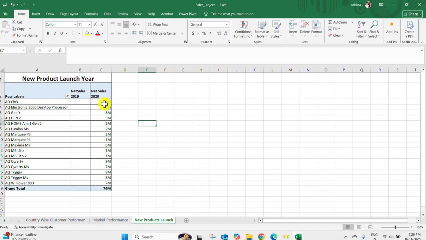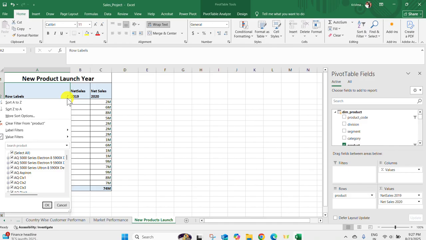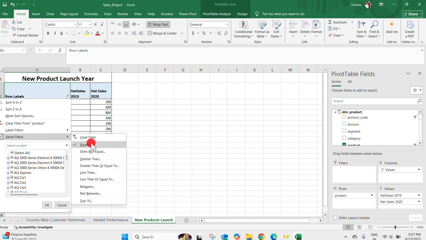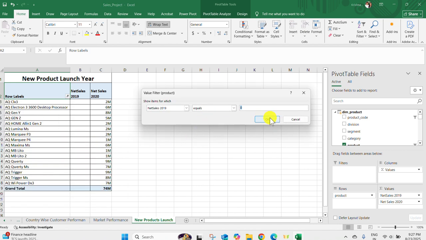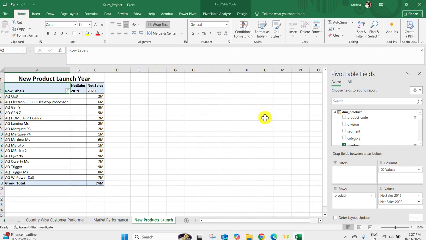And we can see the new product launch. Whenever we want a new product launch, it's a simple thing. How do we identify a new product launch? When the product sale is zero in the previous year, it is a new product launch. So I have done a similar thing: a value filter where the value is equal to zero in 2019. So these are all the products with zero sales, which means they were not launched in that year. They were launched in the next year. So this is how these reports have been used.